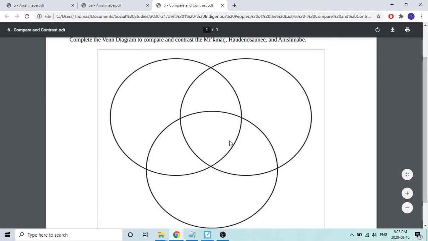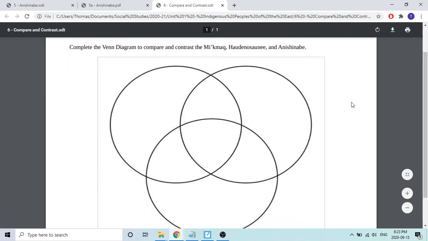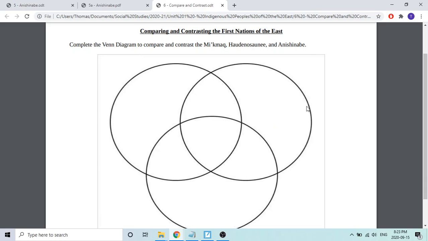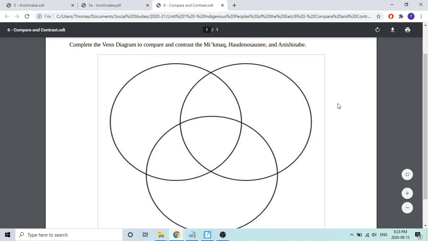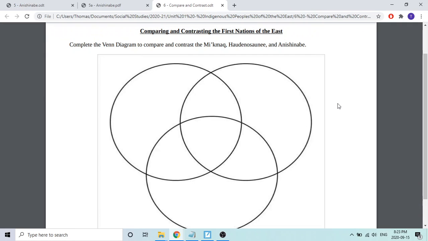There's going to be something that's common between all three, and things that are common between each pair. All right, that is what you're doing today. No new information. You're just comparing what we already know about these three groups. Okay? Once you're done that, you're done your task for the day. I would try to include, I would say at least two things, if not three in each spot, but try to include as many as you can. The more you do, the better.